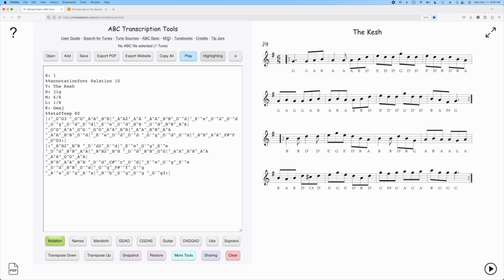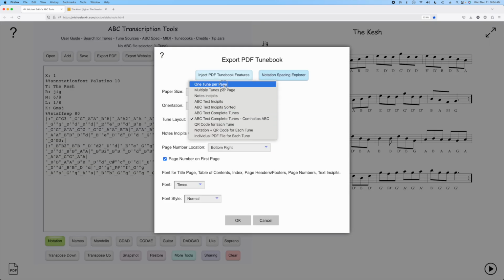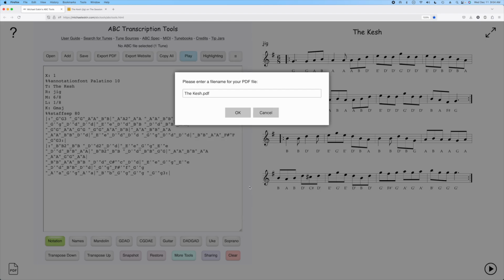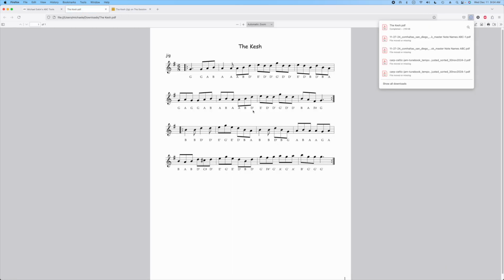And these show up, for example, if I just export a PDF file, we'll just do this as one tune per page, and go ahead and generate this PDF, and you'll see that it's actually in the PDF. So we have the note names in the PDF file.